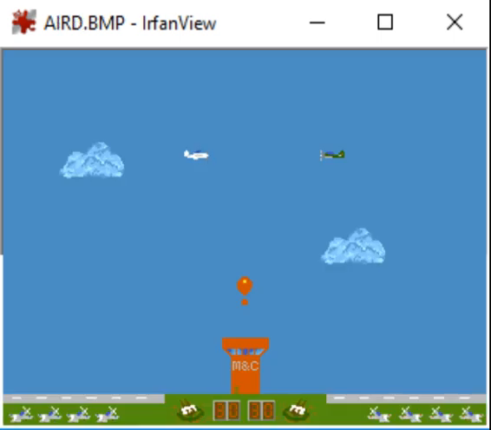Oh, Air Duel. I like this game. It's a very simple game, but it's actually kind of cool. Somehow I like the implementation of it. Kind of fun for 5 minutes.